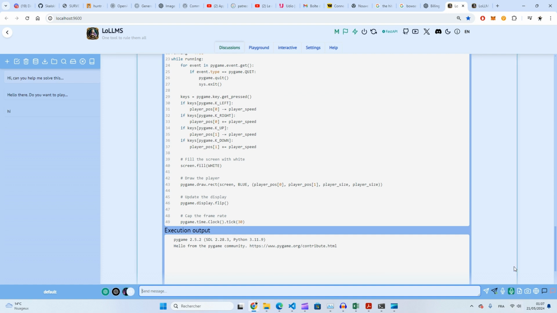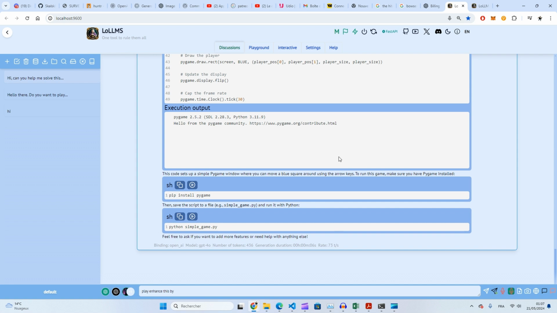For example, we can use the other kind of communication, which is just we talk and the answer is in text. So we can say, enhance this by adding an enemy and make it possible to shoot the enemy. Add also a life system and the score system, as well as game over at the end.